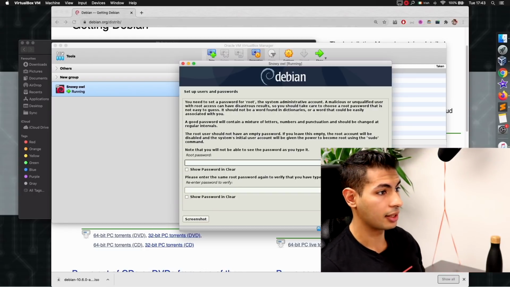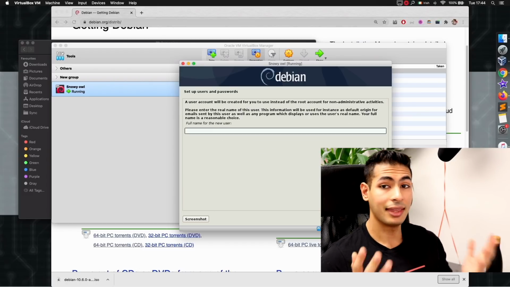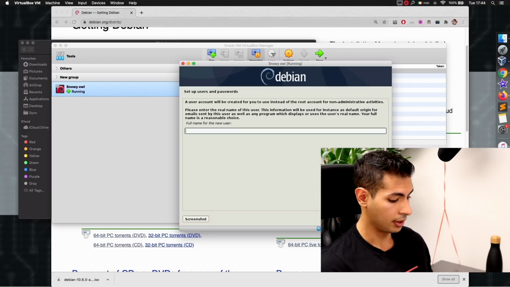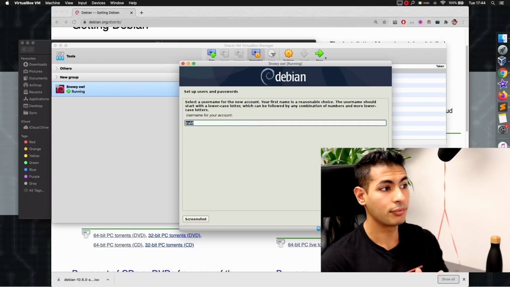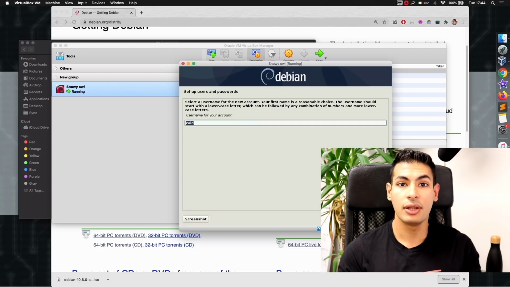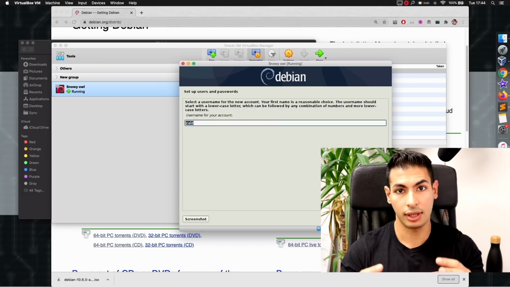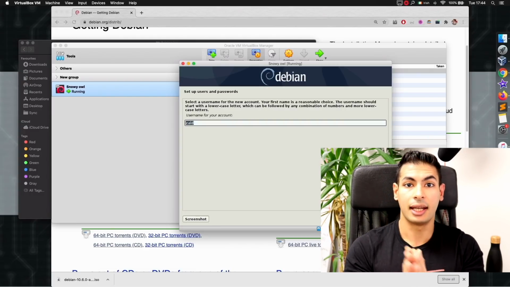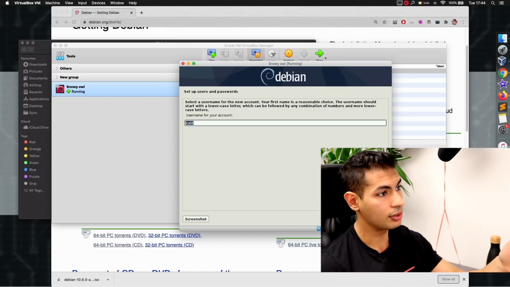So in our case, it's asking us for the password right now. So I'm just going to set it to whatever I want. And then it's going to ask us for the user full name. So this is just the name of the user. So we're just going to set this to Zaid in my case. And then it's asking me for my username. This is the username that you log in with. So when you boot the system and it asks you for a username and a password, this will be the username that you will use to log in, not root. So you can set whatever username you want in here. I'm setting it to Zaid.